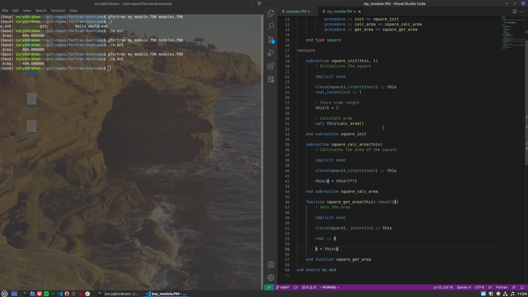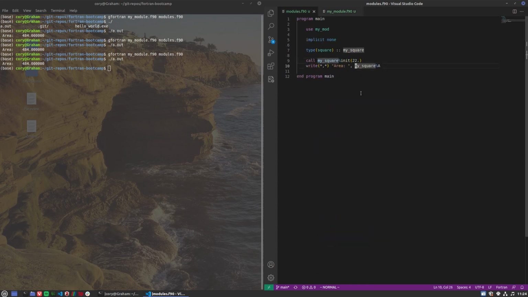Okay. So now I've got a function that instead of directly accessing this member variable, I can just call my square get area, and it'll do the same thing. You don't have to call it. No, you don't have to call it because it's a function. Okay, great. You only use the call keyword with subroutines.